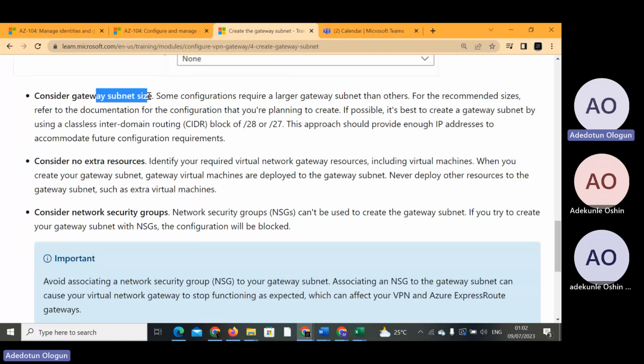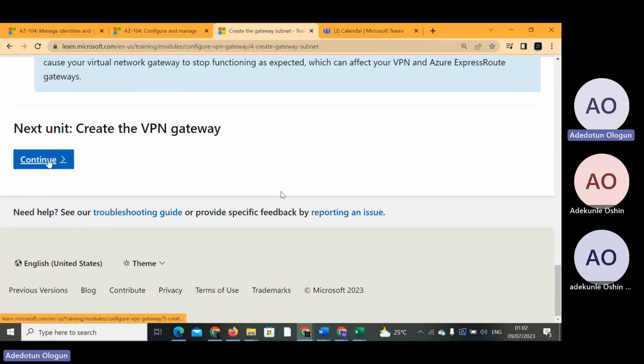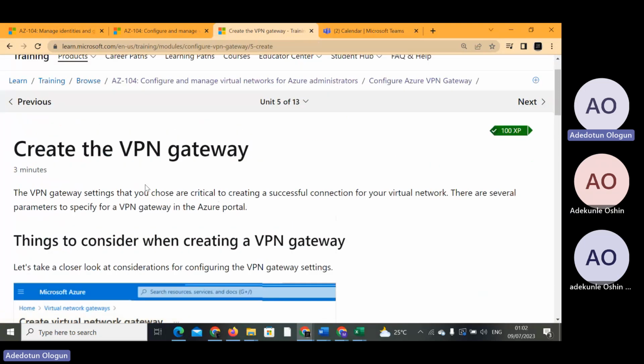So consider the gateway subnet size. Consider extra resources. Consider the network gateway. Okay, so create a VPN gateway. This is step 5 now. The VPN gateway settings that you choose are critical to creating a successful connection to your virtual network.